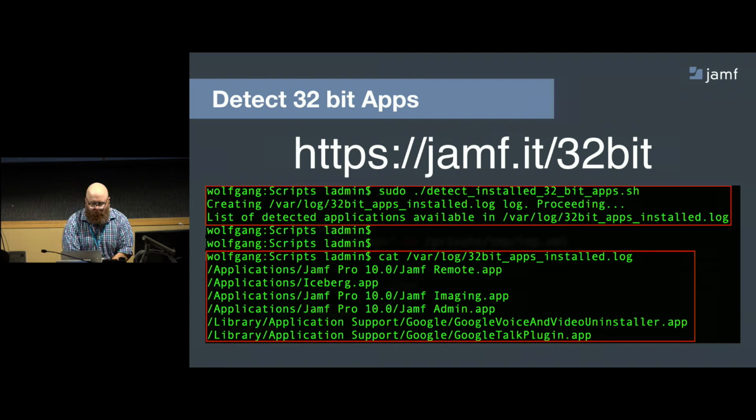You can see I still have some old versions of JAF Pro, version 10.0, so they were 32-bit, and I see a few other ones that were just kind of weird, and the only other one is Iceberg, apparently still 32-bit as well.